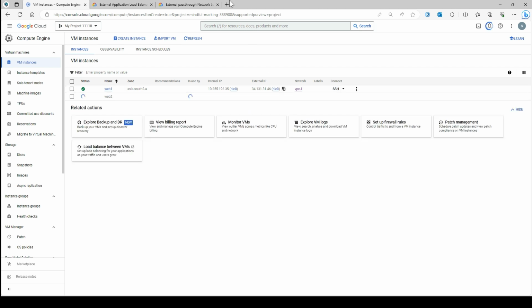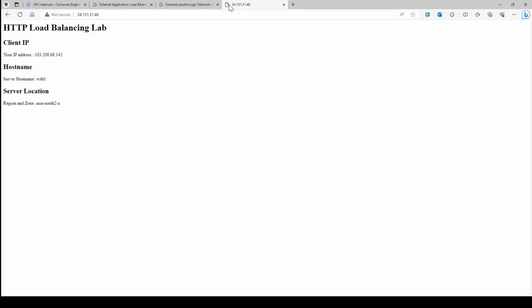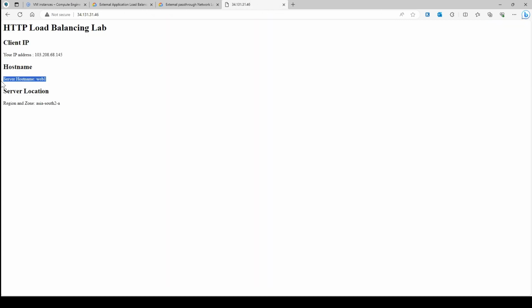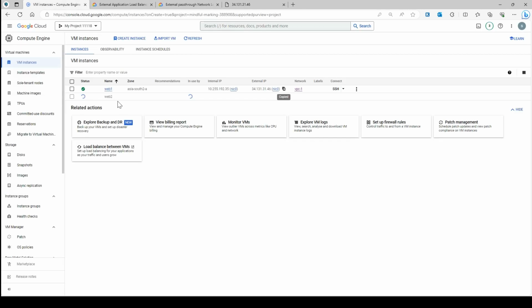So my first VM is done. Let's try to access it. Yeah, you can see that it is there. This is the public IP, right? 145. Oh, sorry, 146. And this is the host name and all this random page. Okay, so my web 1 and web 2 are deployed in two different regions. You can see that, right?